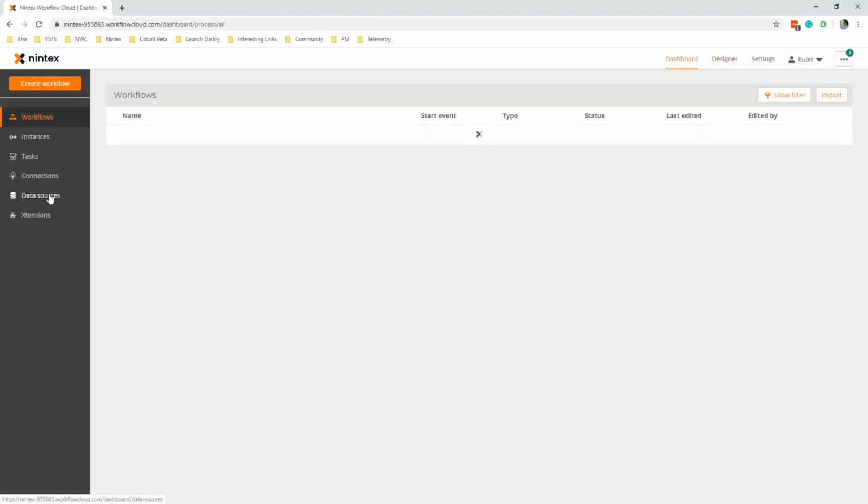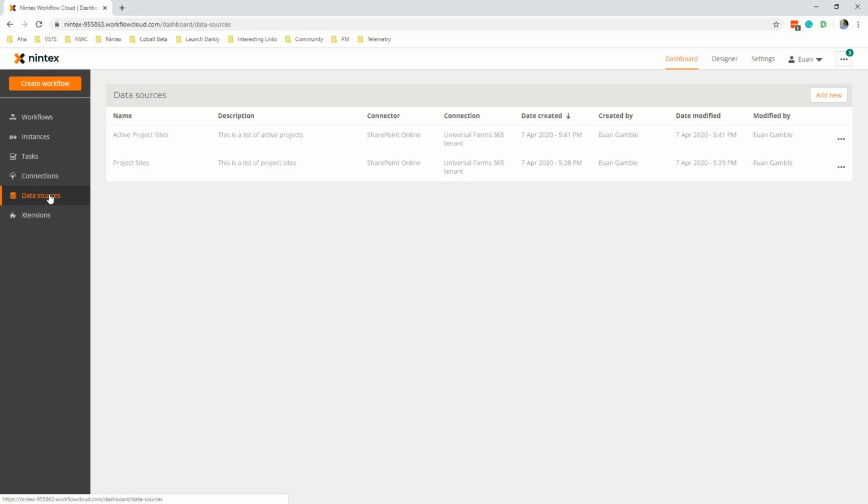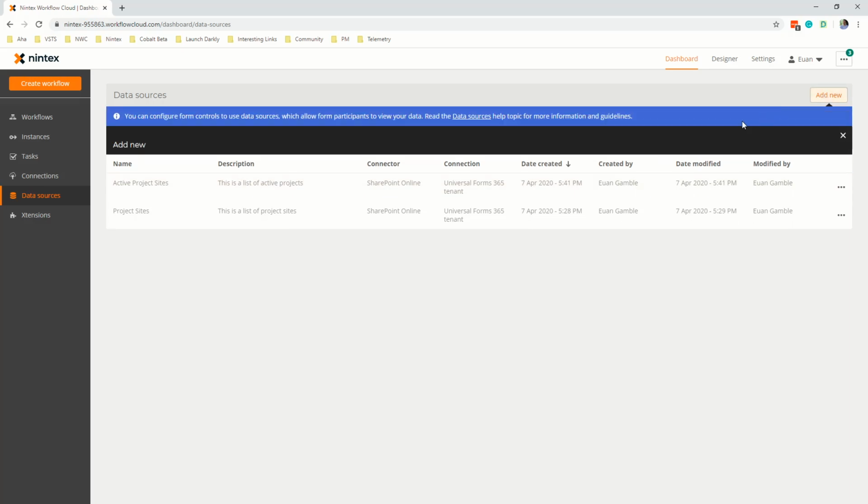I'm going to make another data source, because sometimes you might have a list of offices or something that you maintain semi-regularly but not all the time. So you don't want to go into every single form and update all those choice controls. This gives you the ability to update in a central location, all your offices, for instance, and they'll update your forms everywhere. So let's go and add a new one.